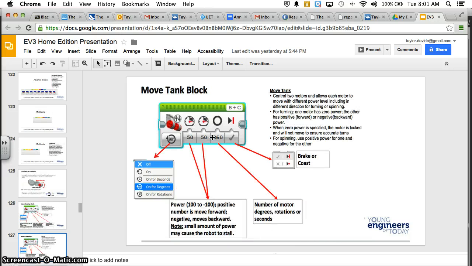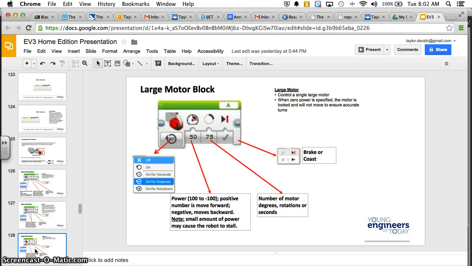Then we have the move tank block, and this is where I was discussing the difference. If you want both, you can turn one motor. If you wanted to go in a circle, you would slow this one down. If you wanted to make a left, you would make this motor go backwards and this motor go forwards. And it actually does the inverse, and you can actually type negatives. This would make the robot do a different type of turn, which we'll show momentarily.